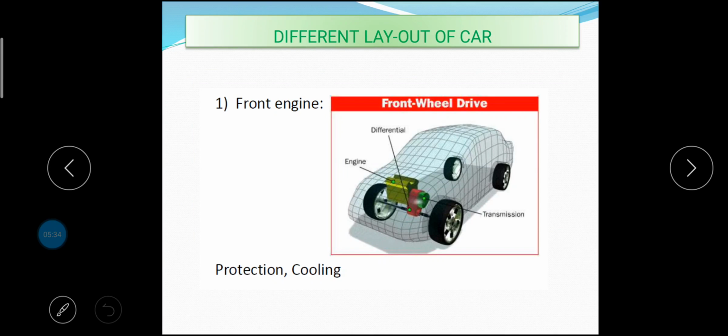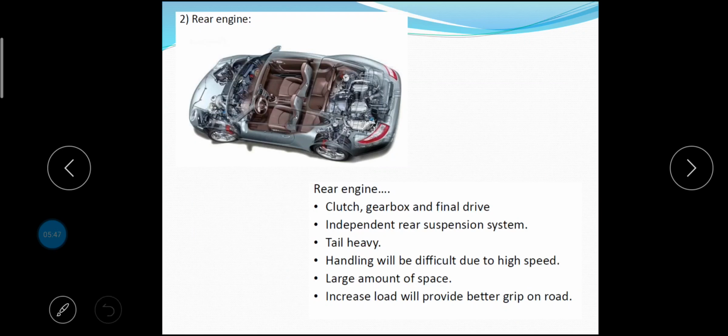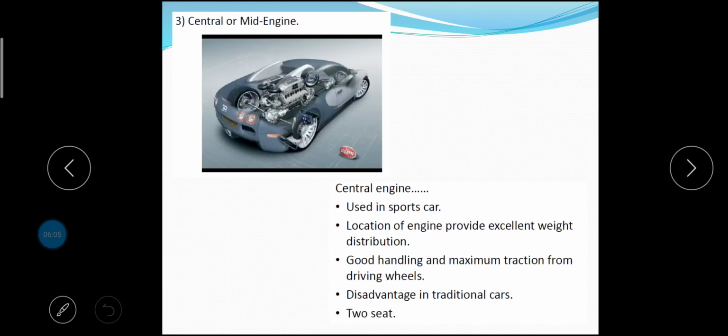Let us discuss different layout of car. This figure illustrates front engine. Function of front engine is to protect and cool the engine. Rear engine. Rear engine consists of clutch, gearbox and final drive. It is independent rear suspension system. Tail heavy. Handling will be difficult due to high speed. Large amount of space is required for this rear engine. Increased load will provide better grip on road.